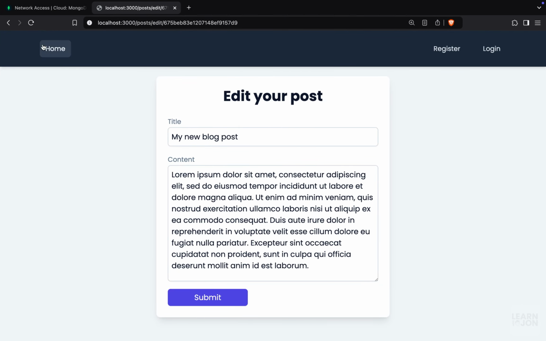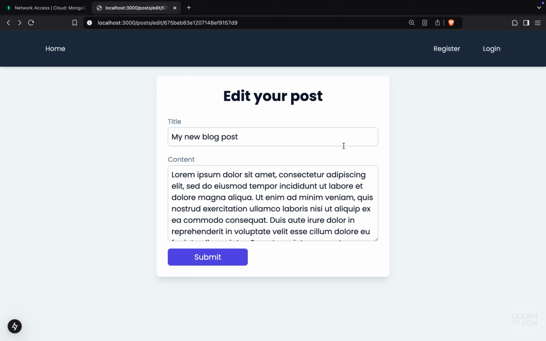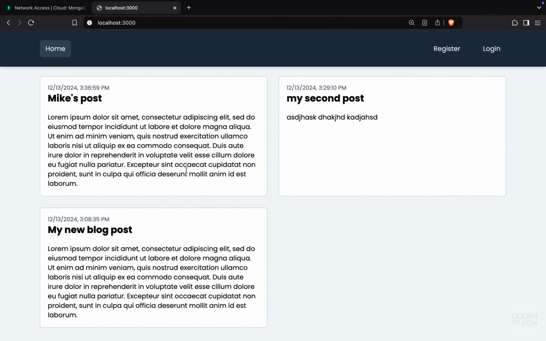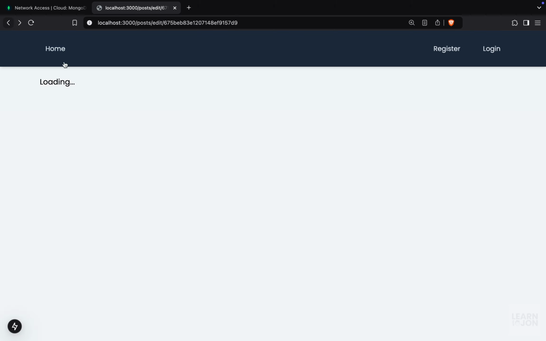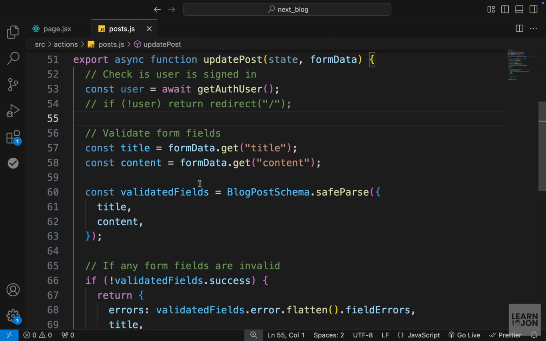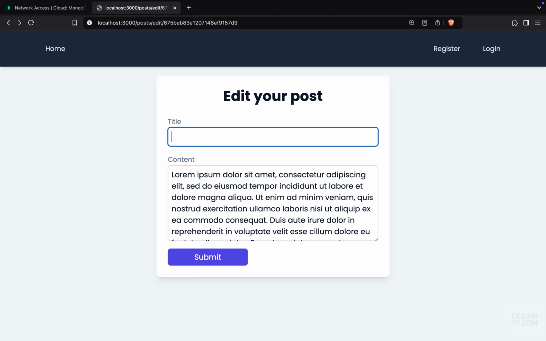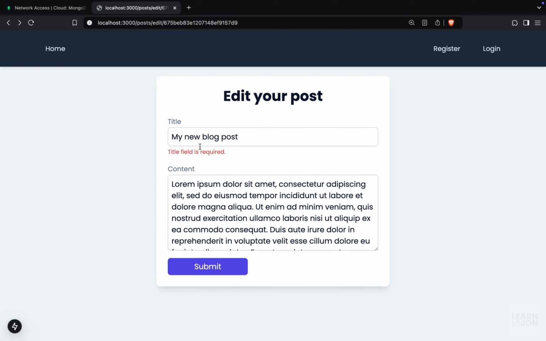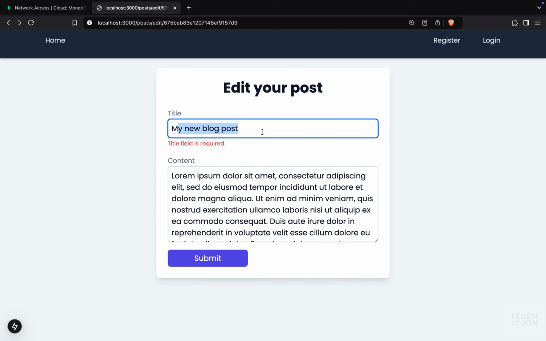Back to the website, so we don't have any errors, that's good. And we are not logged in. If I press submit, we are redirected to the home page. So we were not able to perform any actions. Let's go back there and then comment out this redirect statement. So we just want to see if the validations work. So let's remove the title and press submit. That works, and we get back our value from the database.